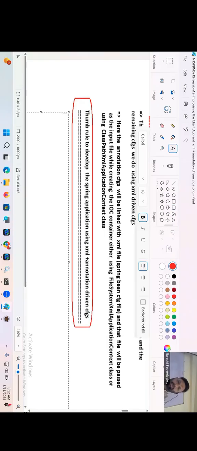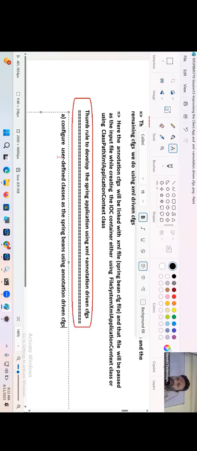Number one, configure user defined classes as Spring Beans using what, guys? Annotation driven configuration. Okay, using, and one minute, using @Component annotation.